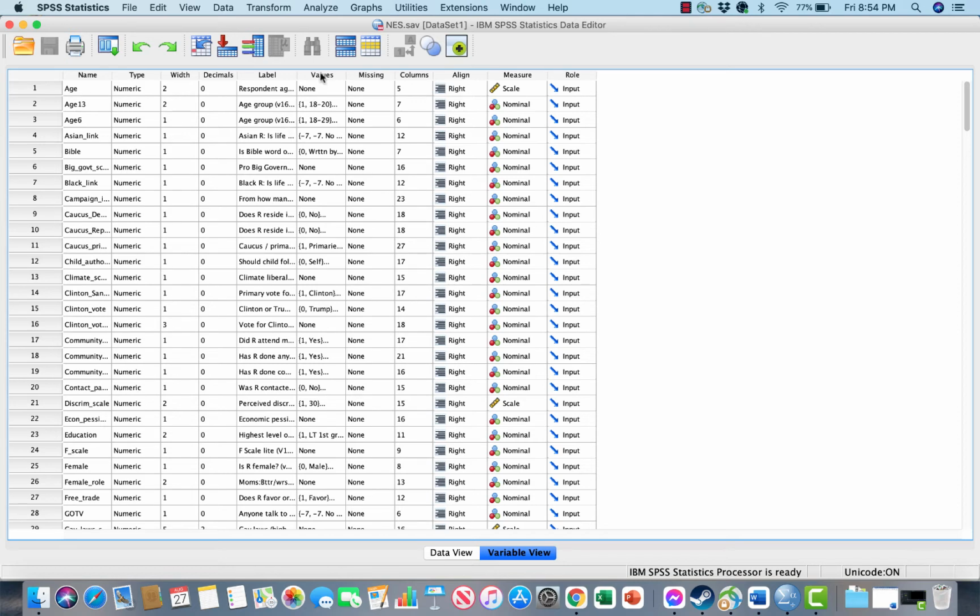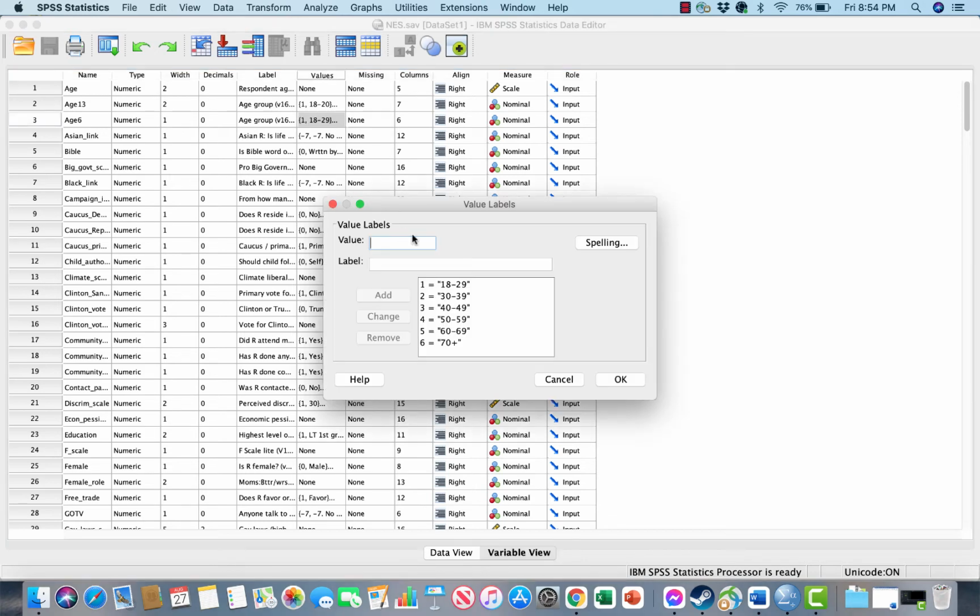The coding values tell you what the numerical values of the variable mean. So, for example, if you click on the value cell for age 6, then click that gray button, SPSS shows you that a 1 means between 18 and 29 years old, a 2 means between 30 and 39 years old, and so on.